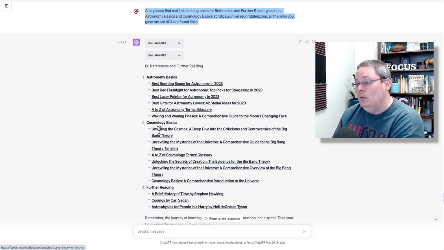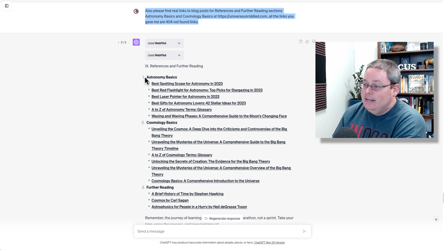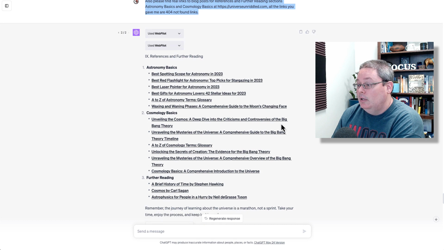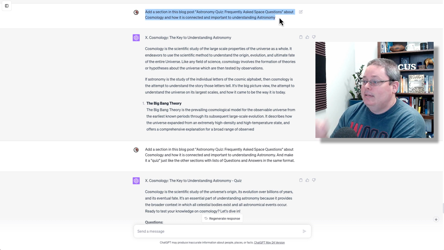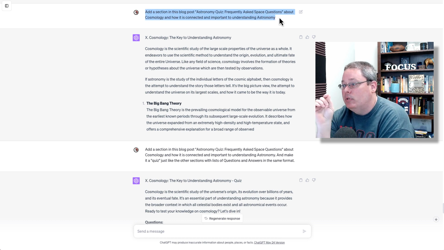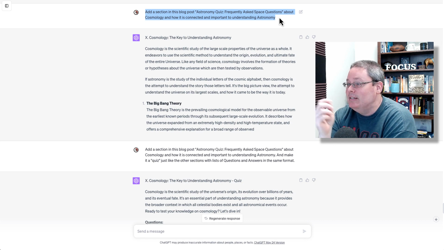But then when I got to looking at the post, it didn't actually ever mention anything about cosmology basics in the post, but I have linked out to the A to Z of cosmology terms for further reading. So I went ahead and said, okay, let's step back and add a section in this blog post, astronomy quiz, frequently asked questions or frequently asked space questions about cosmology and how it is connected and how it is important to understanding astronomy.